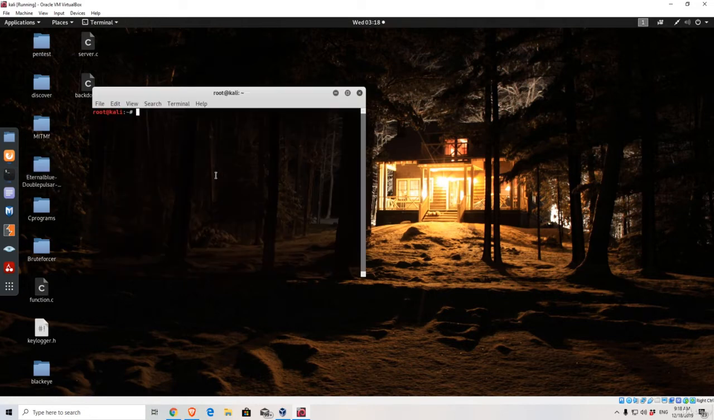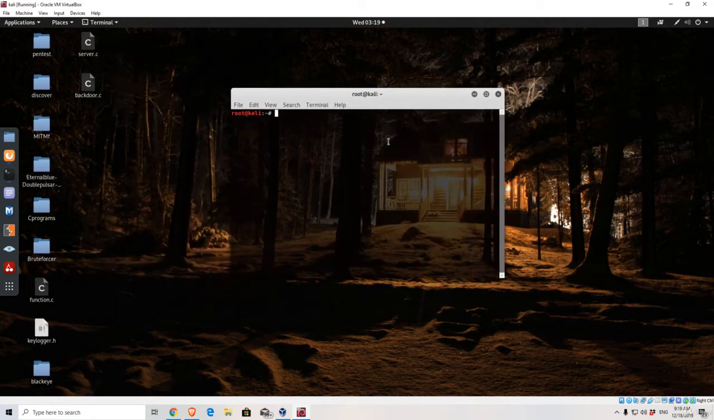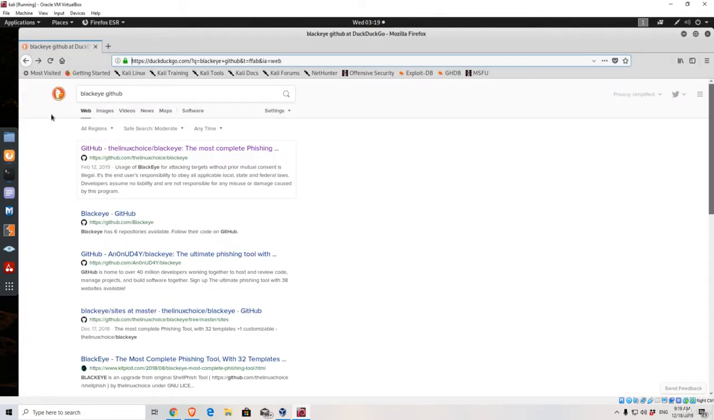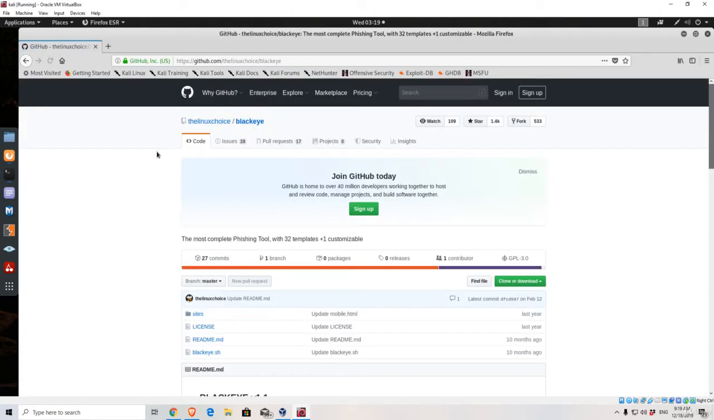You open up your terminal and there is a tool that we're going to download, but we're not going to use that tool, we're only going to use the things that that tool comes with. And that tool is called the Black Eye. So I already have it downloaded right here. And if you want to download it, you can simply type in Black Eye GitHub inside of your Google search bar. The first link, you want to click on it, which will be the GitHub link.